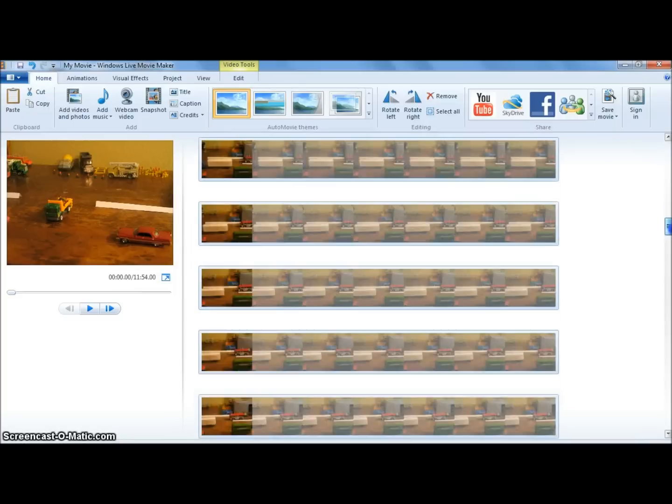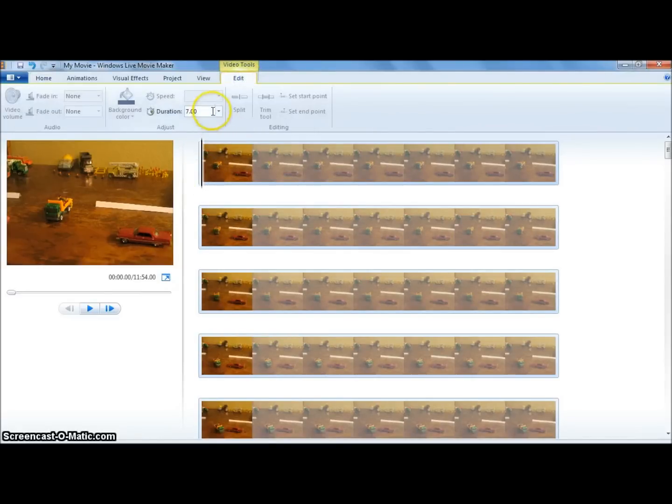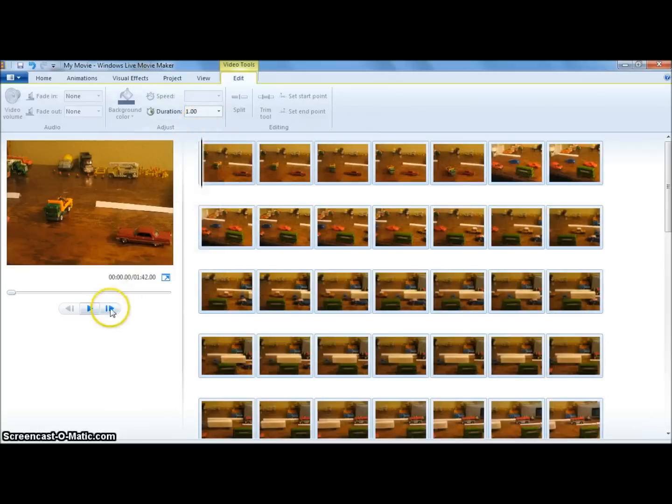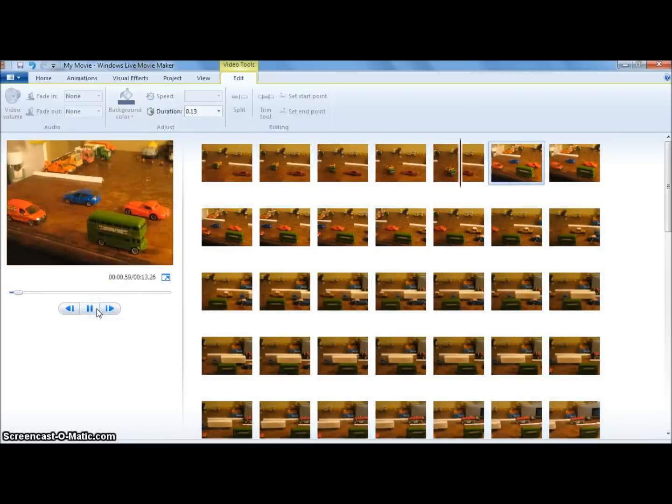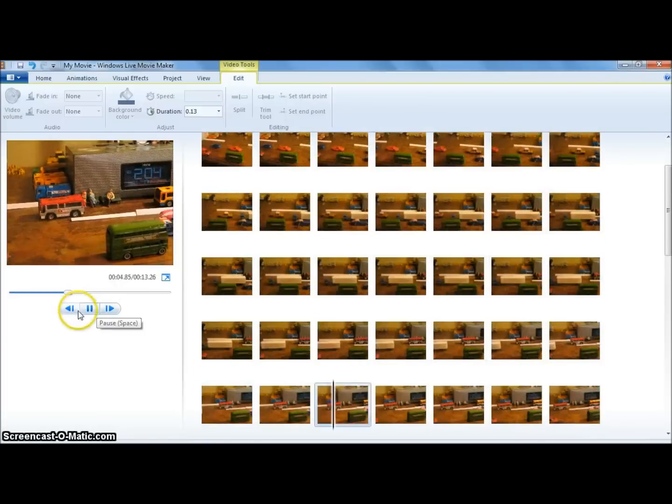So now you've got all your photos from your stop motion in the queue, whatever you want to call it. So then go to edit, and then duration. Now, at the moment it's 7, and here, the loading goes 1 second, which is really bad for stop motion. So just click inside the box, and it'll turn blue. Then press backspace, and make the time, I don't know, let's do 0.13. That's pretty good. And then there. You've got your stop motion going. Looks like a stop motion.